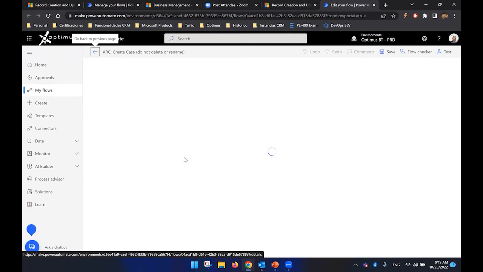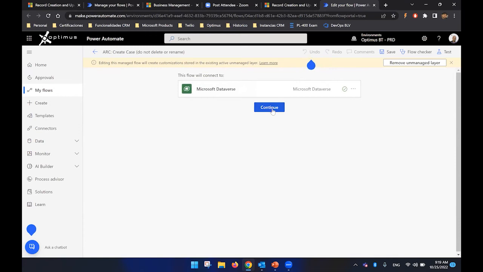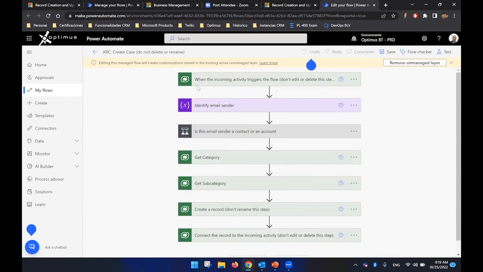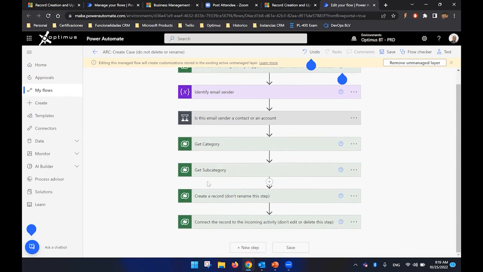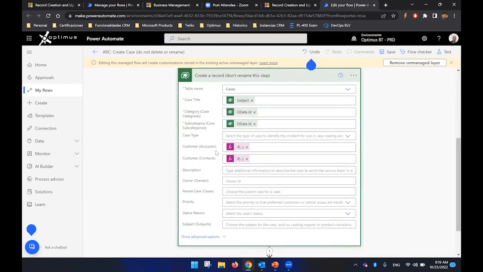So here I'm going to be showing you the Power Automate that is configured for this. Basically, it's going to identify the sender. It's going to identify if the person that is writing me is a contact or an account. Then the category and subcategory. That's custom for me because I want to identify the category and subcategory. And with that information, I'm going to be creating a case.